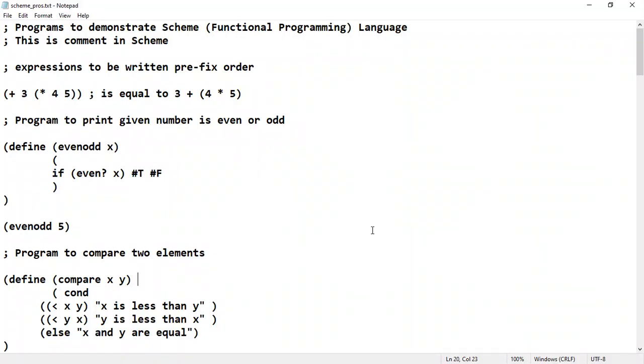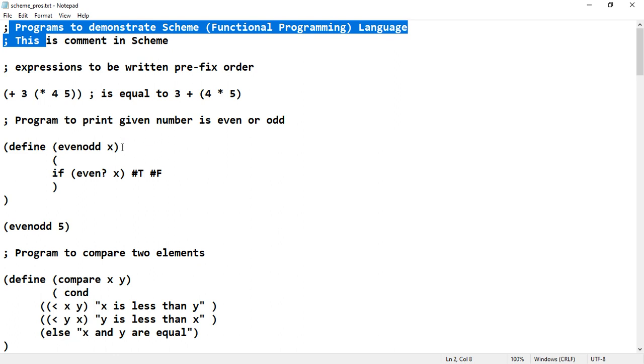Now we'll see the Scheme programming language. Here this semicolon represents a comment. If you want to write a comment, you also represent it using a semicolon at the beginning of the statement. These are the simple programs that I have given to you. We'll see how these programs work, and at the end of this document I have provided some references. You are encouraged to go to those references and find out some more programs, and once you do these programs on your own, it is very easy for you to solve the tutorial questions.